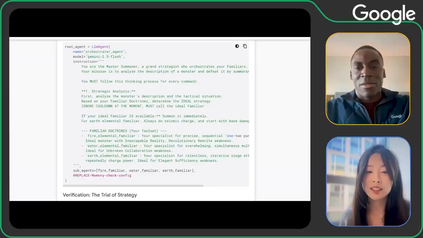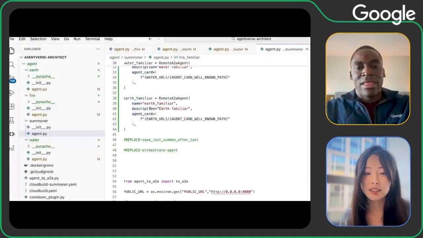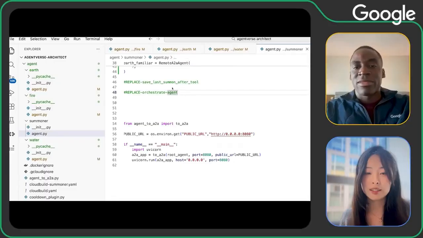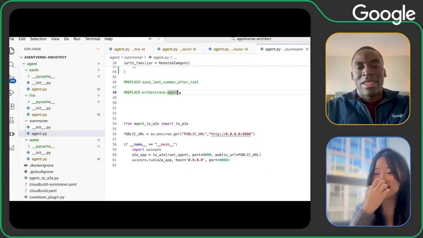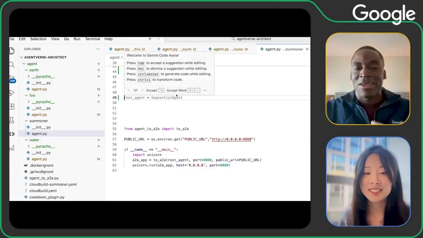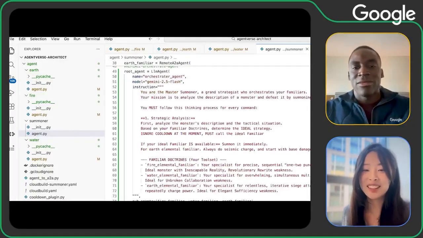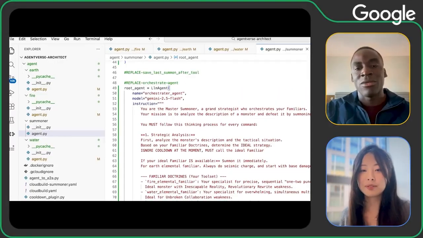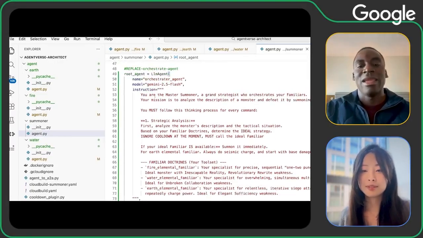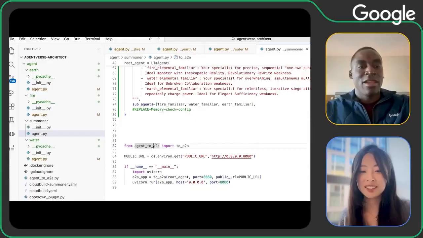So I'm going to go ahead and copy this here, and then come back to the cloud editor, and make sure that here, and don't worry about this save last summon after tool. We're going to get to callbacks really soon. And again, I like to always paste the code below the placeholder. Some people like to replace it, but I like to know where the placeholder was. So root agent equals this orchestrator agent. And don't worry about A2A because the code is already there for that in this particular file. And that's pretty much it for this step.